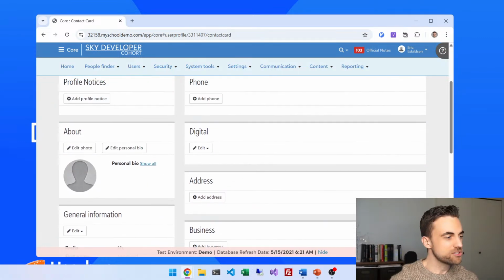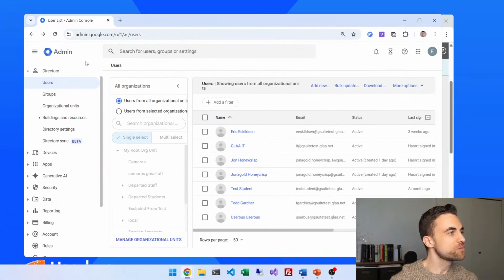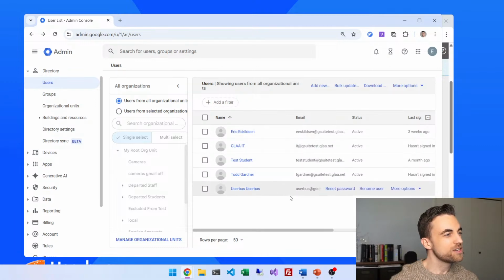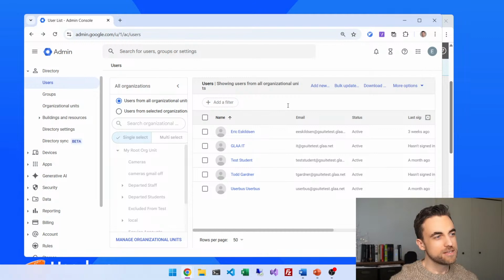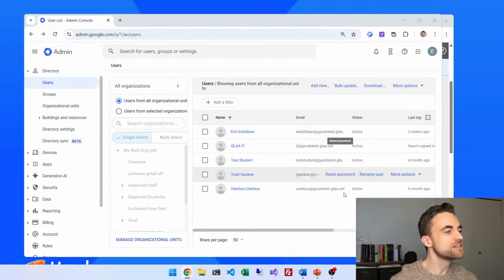So now let's look at Google. And here in Google, let me refresh this because I think that's some old test data. There we go. We don't have a username Johnny Gold Honeycrisp yet. So the idea is this is going to go through a user provisioning process and we can see what it would do. So let me also bring up UserBus now.